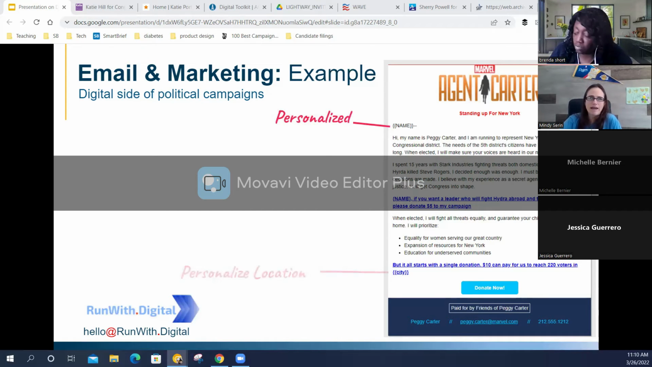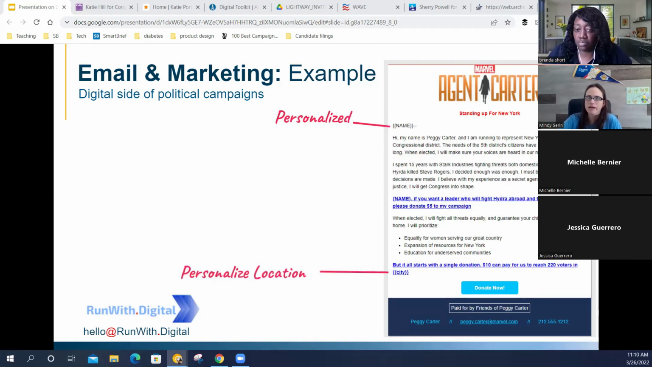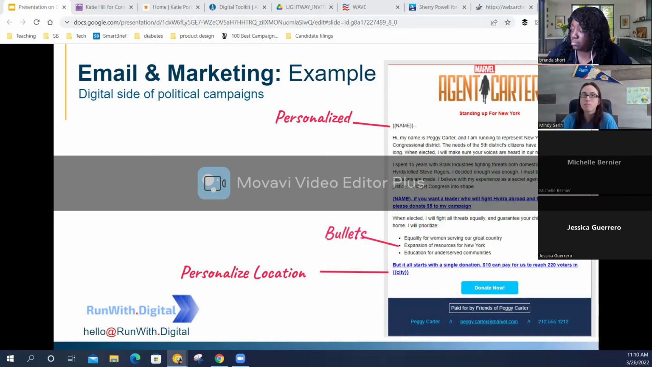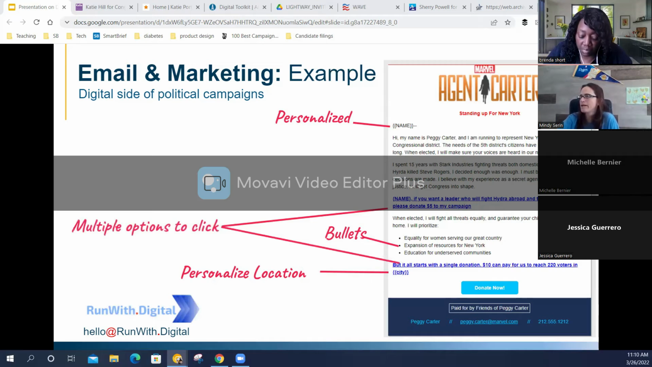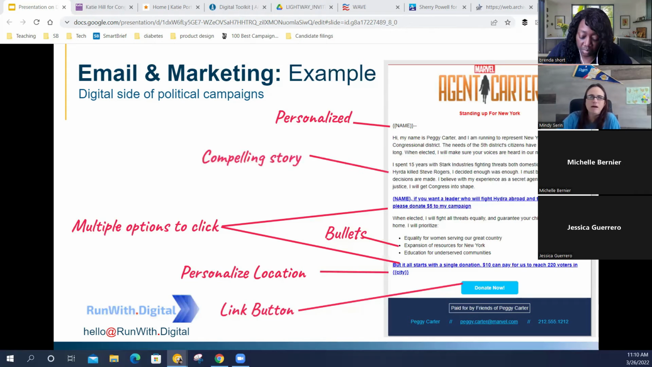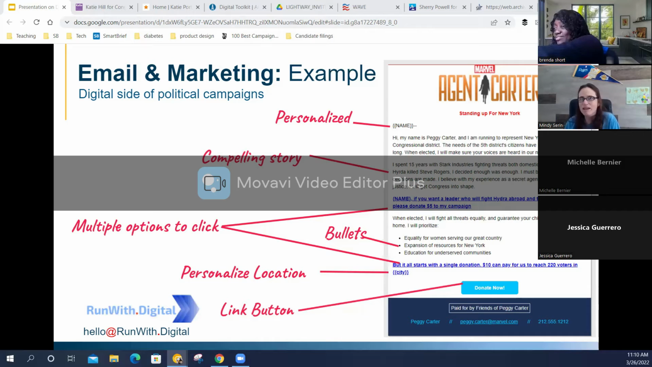And so it is personalized. I have name and a personalized location. So I'm like, oh, this is directly to me, and they want to help my very specific community within the 5th congressional district. I use bullets because it's very visually impactful. I have multiple opportunities with the links and the button. Let's see, it's a very compelling story. I spent 15 years at Stark Industry. Who doesn't want someone who's a secret spy agent at Stark Industry who was in love with Captain America? That's very compelling.